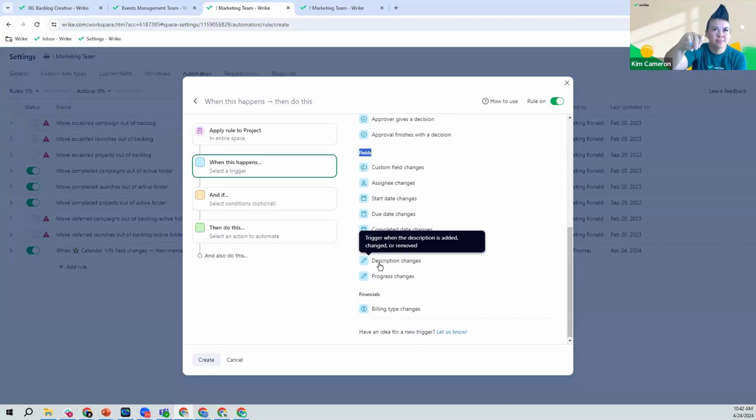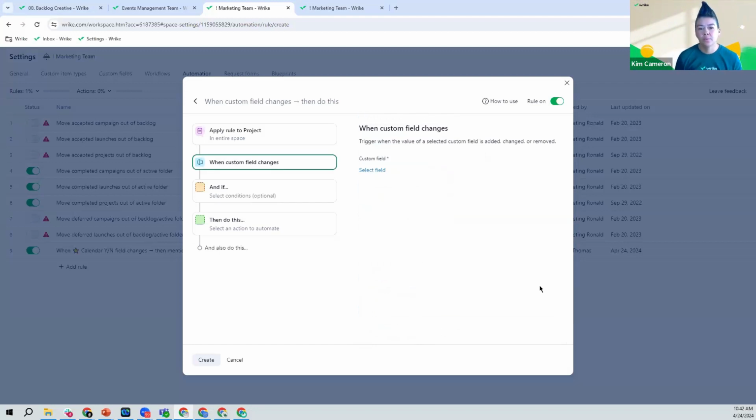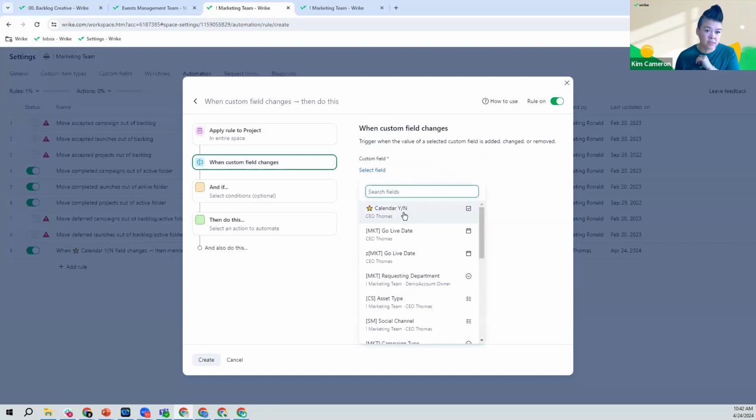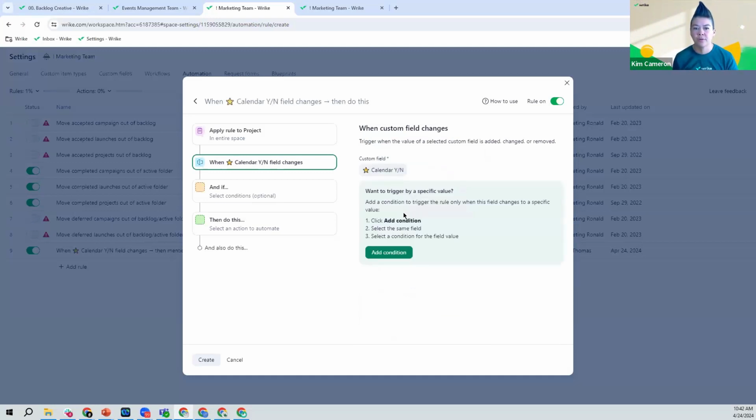So back to somebody else's question, we can have a trigger where the description changes, and then maybe you go and do something. All right, so back to this. When the custom field changes, well, what custom field, Kim? The one that I want is that calendar one or the meeting one, whichever is your preference.